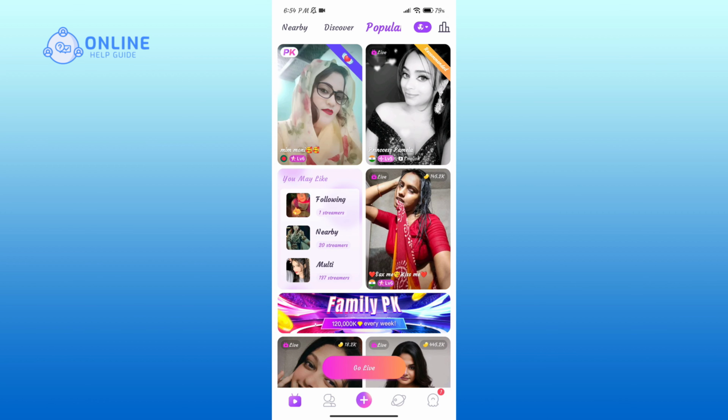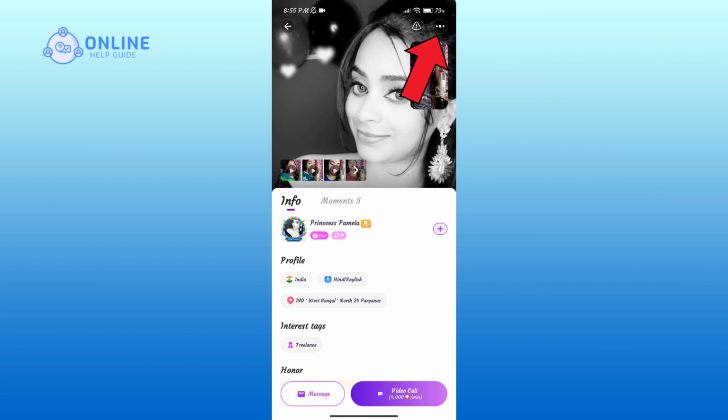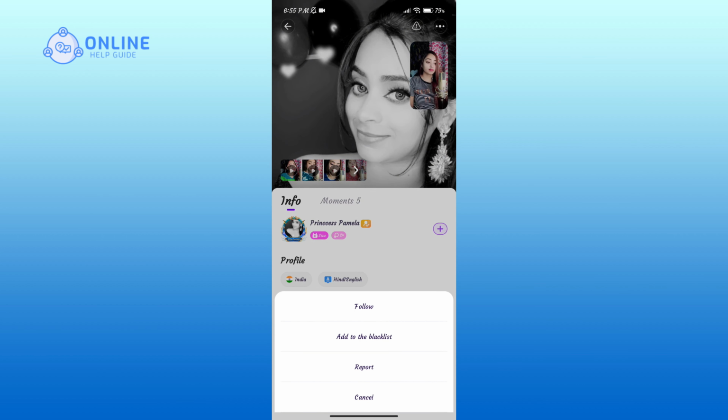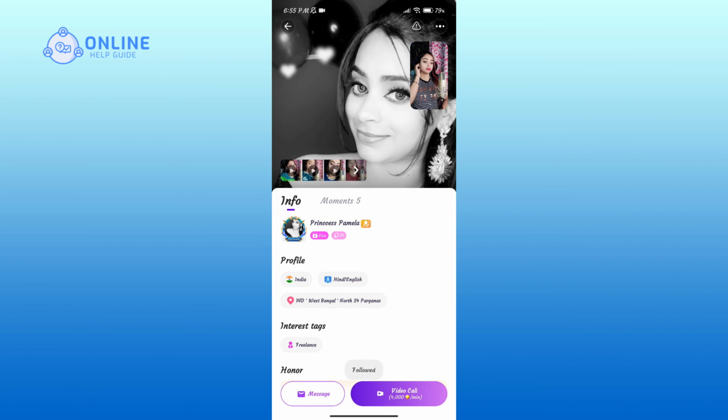Here, click on the profile of the person whom you want to follow. Click on the three horizontal dots in the top right corner. And here you can see the follow option. Tap on it. And that is how you can follow someone on Chamet application.